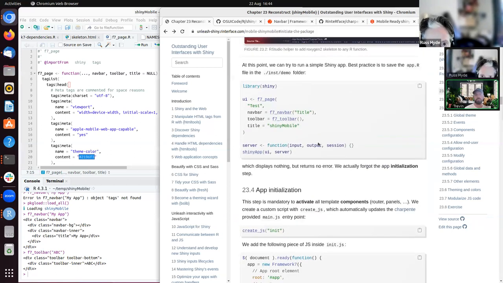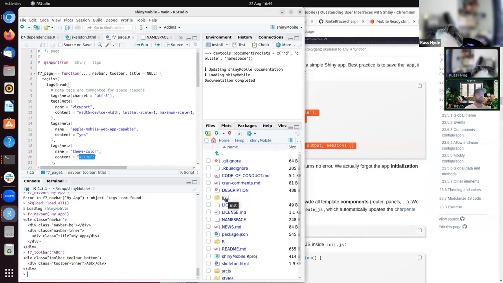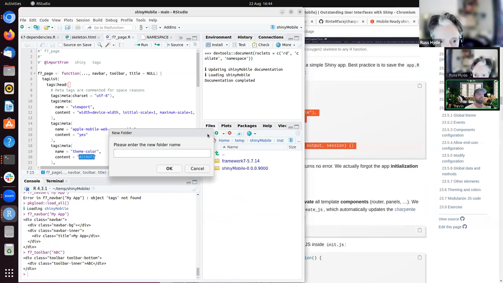So you might then try and define a Shiny app to demonstrate how all this stuff works. So if I take that and do inst, which one is it? Folder.